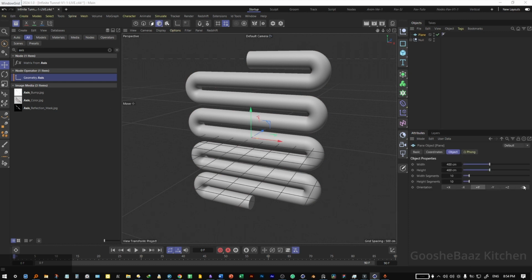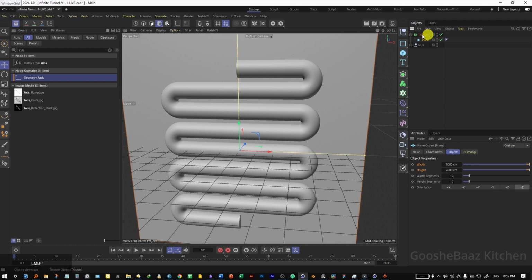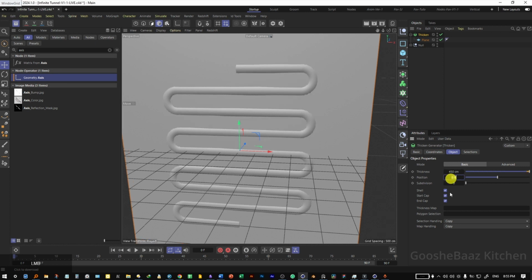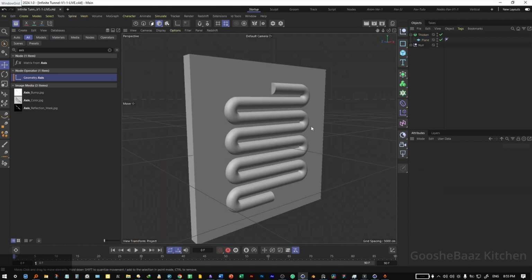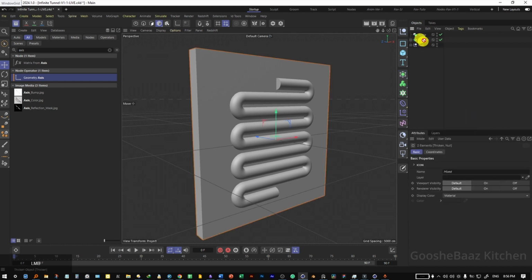add a plane, change the axis to -Z, and change the width and height to a value like 7000. Come here, add a thicken generator, put the plane inside thicken, and on the thicken, change the thickness to something like 450. Also change this position to -100. Save the file, add a bool generator here, put both of these under bool.